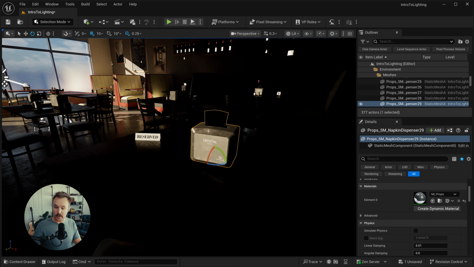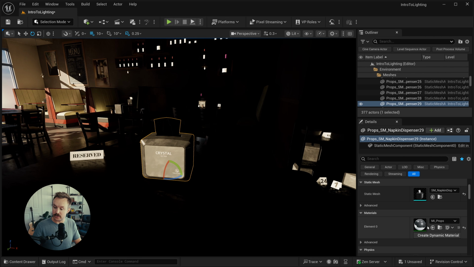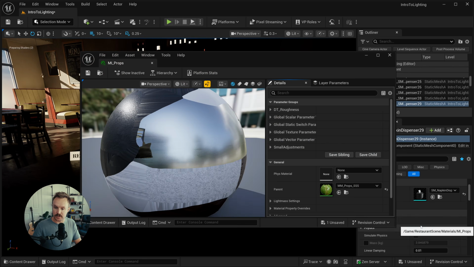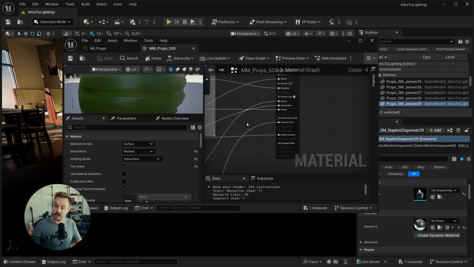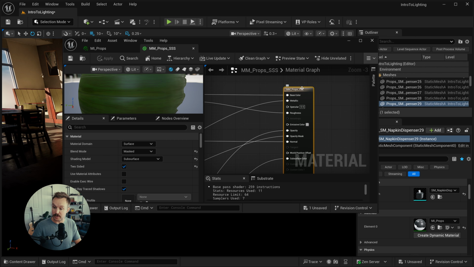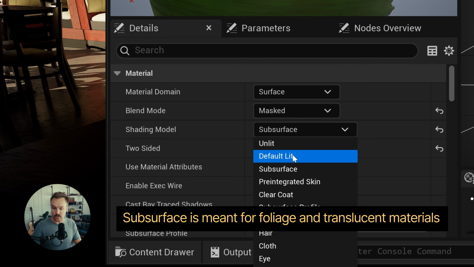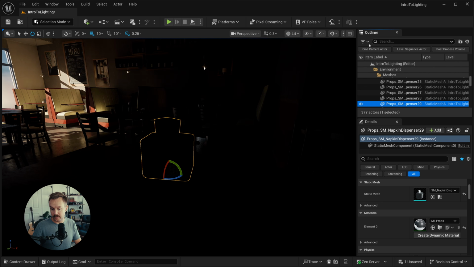So with something that is glowing selected, like this napkin holder, in the details panel, I will scroll down until I see materials, and let's double click this MI props. That'll open a window that has a few different settings for adjusting the material, but this quick fix that I'm going to do is actually a little bit deeper in this parent material tab. So let's double click that. And if this is your first time looking at a material graph, this might be a little daunting. Don't worry, let's just make sure we have this props node selected. And in the left of this window, under this details panel, I'm going to change this shading model from subsurface to default lit. And if I click this save button right here and close this window, now all of those props are fixed.